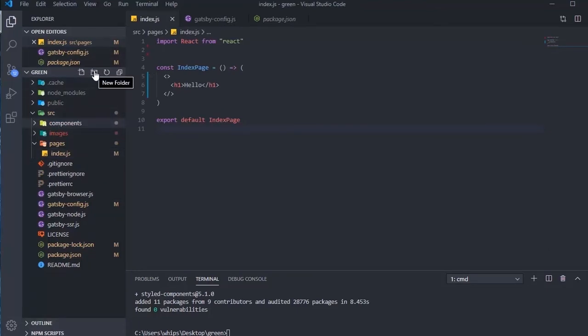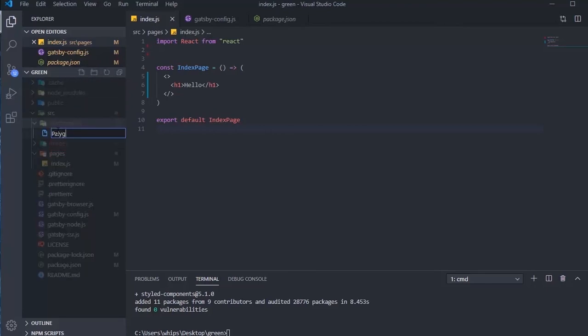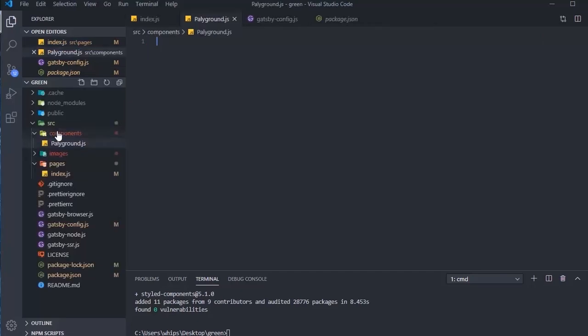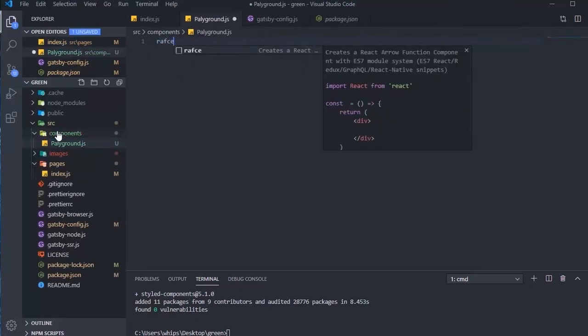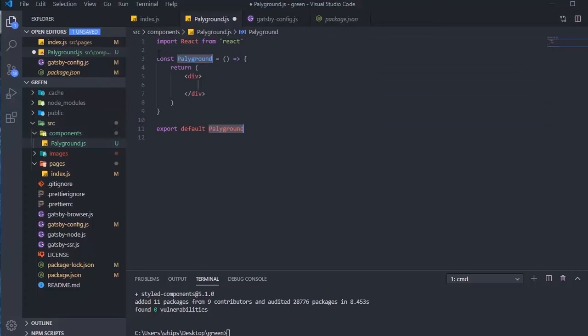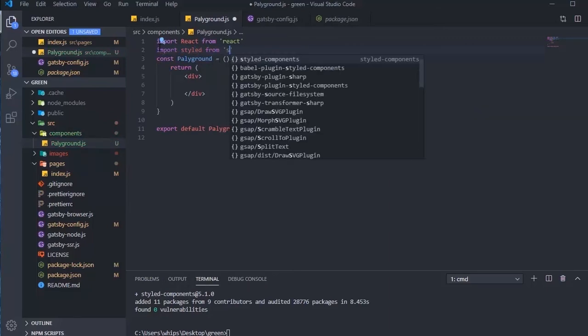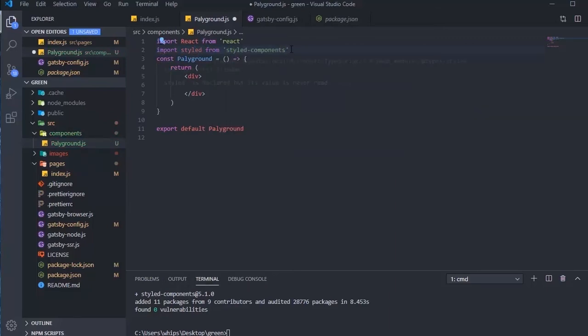In case you don't know how to create a file in VS Code, because some people are new, you've got a file and a folder button up there. Here we just want to make a file. Name it Playground. I catch myself and fix it after, so you can save yourself a second. We're just going to open that. This is just an arrow function component in React. If you're using the extension, it's just RAFCE, and that will save you a little bit of typing.